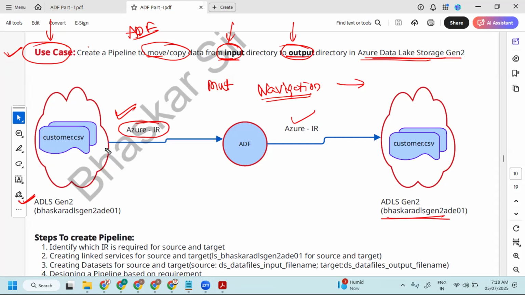The second is the linked service. We require a linked service. A linked service is created for ADLS Gen2 based on the account. If the account is the same, one linked service is enough. If the account is different, then two linked services are required. This is one account and this is another account, then two linked services are required. We are going to create a linked service based on the account, not based on the input directory and not based on the output directory.